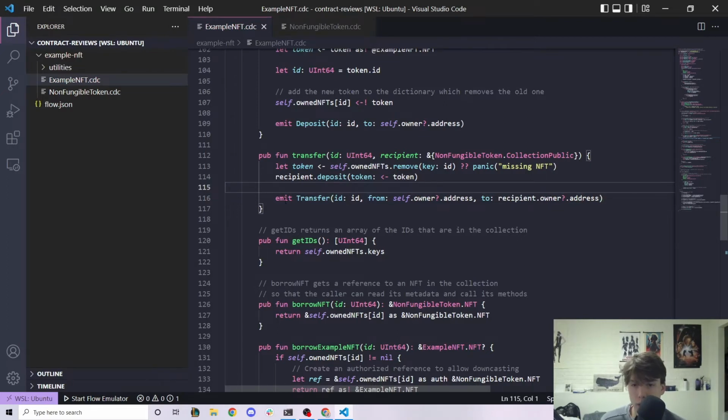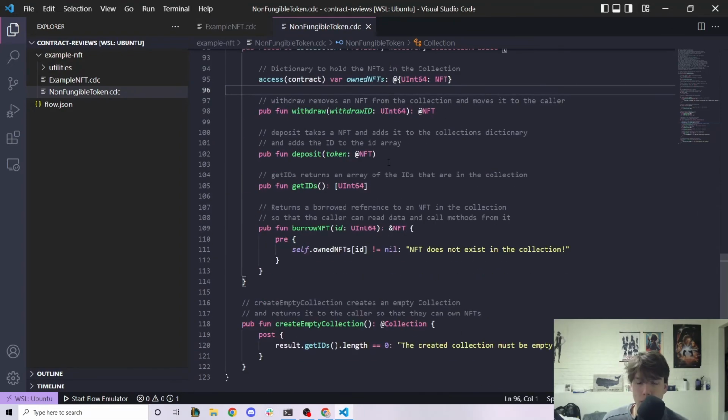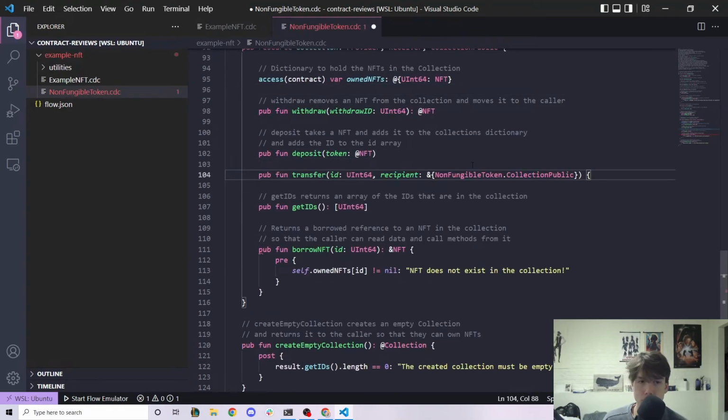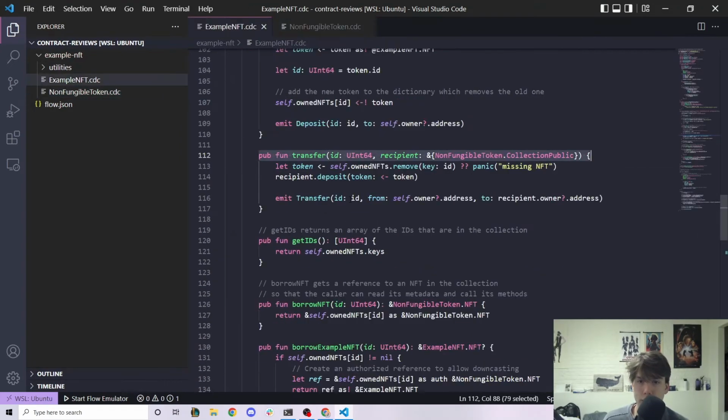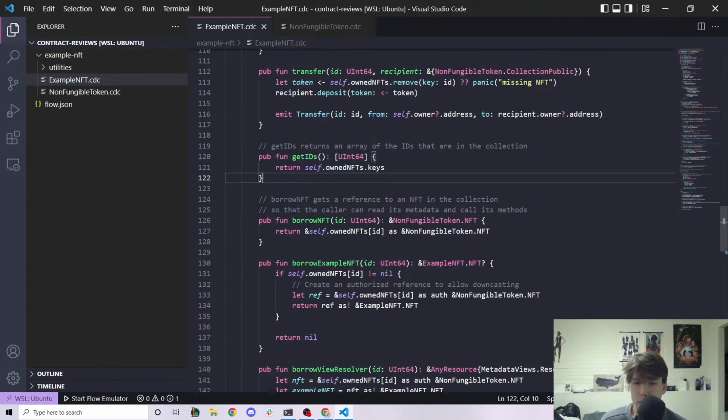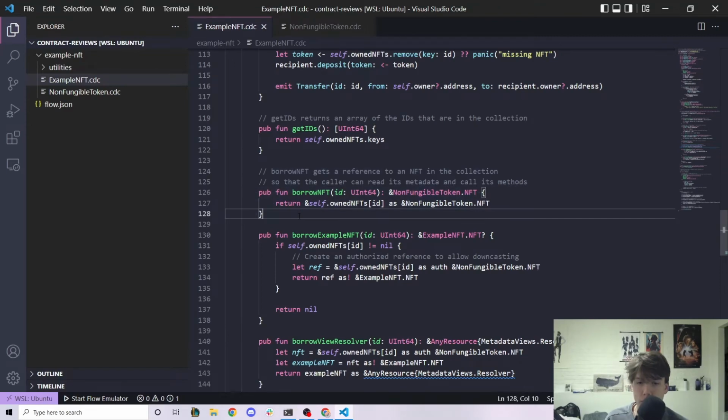And that way, again, we can track more easily where these NFTs are going. In addition to that, I would add this transfer function to the NFT standard, and we can go ahead and do that right. Boom. So now it's added to the standard, and it is all good. Get IDs, I think, is perfectly fine. Borrow NFT, I think, is also perfectly fine.